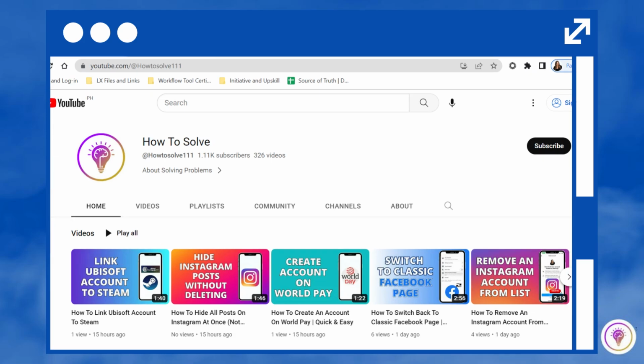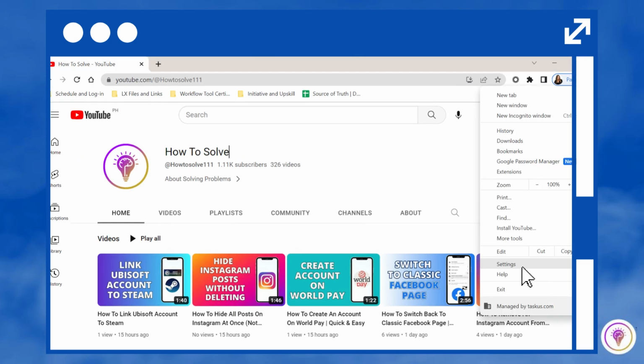Firstly, we just have to go here at the top right of the screen. So all you have to do is go to the top right and tap on these three little dots like this. And then what you need to do is go down to settings just like this.